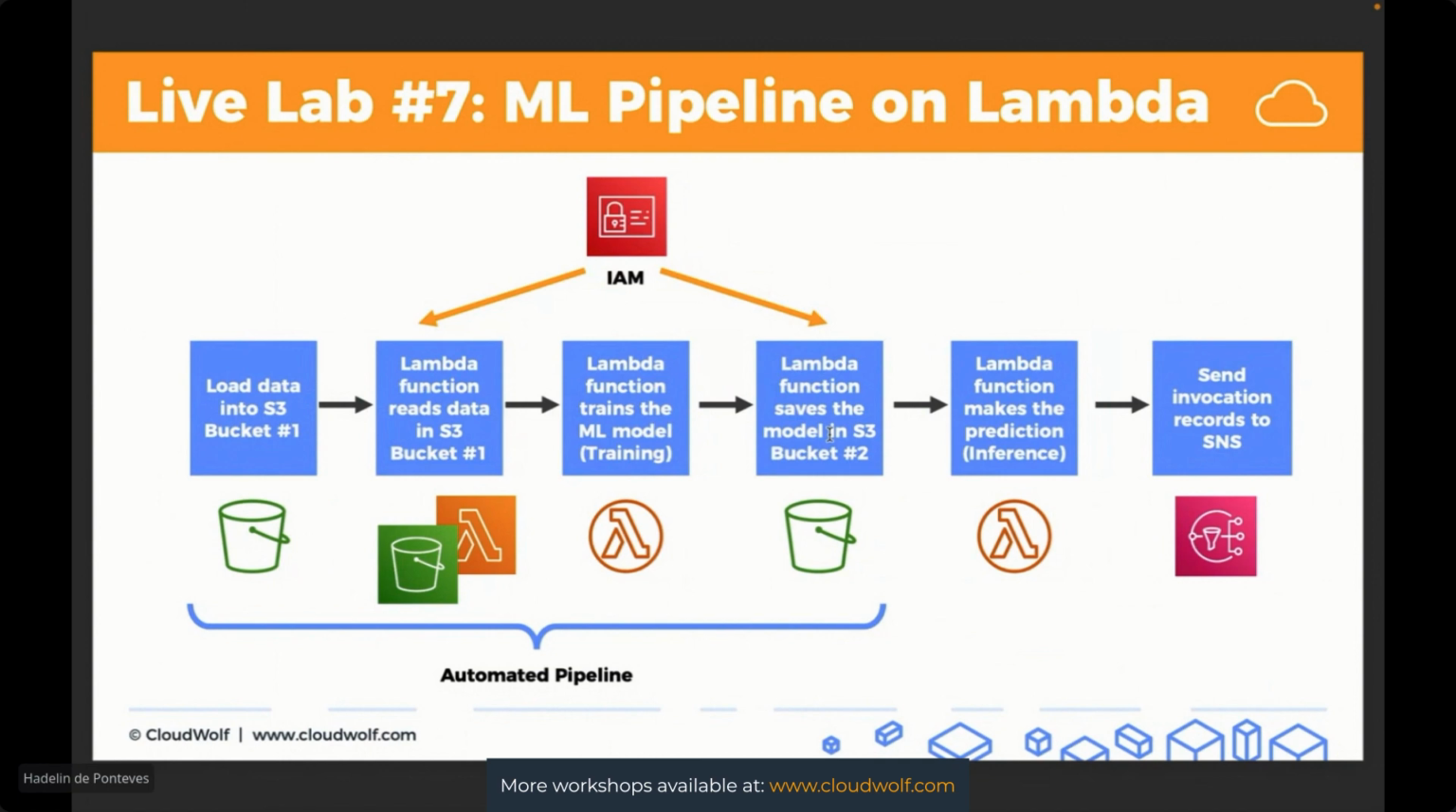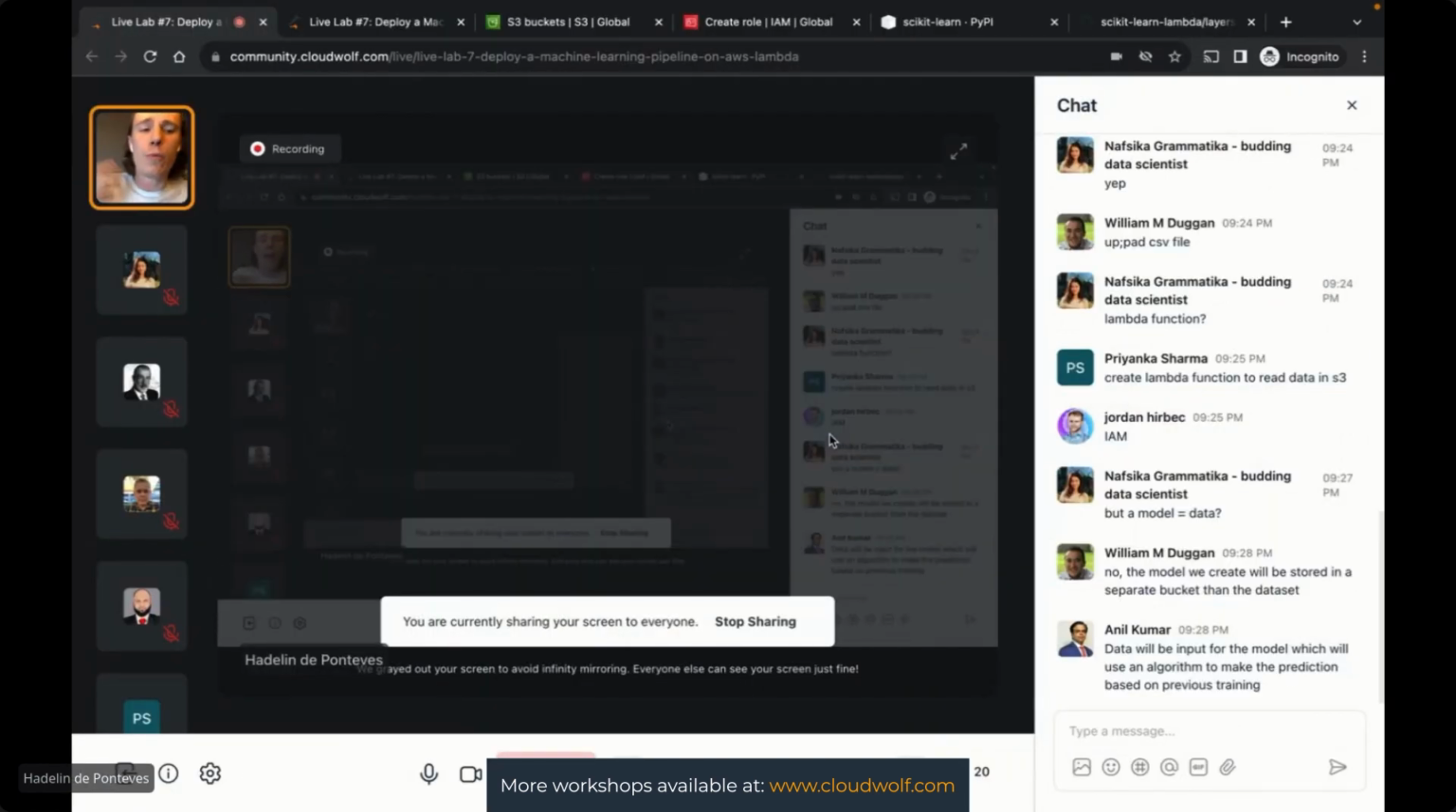All right? And Nafsika, you asked the right question. You allowed me to say that the purpose of saving the model into S3 is that it's a safer place to save the model, because if we delete the Lambda function, then the model will be lost. So thank you for asking this question.